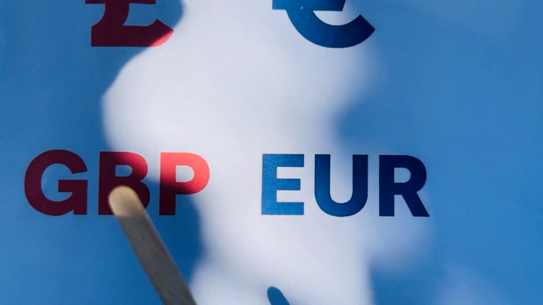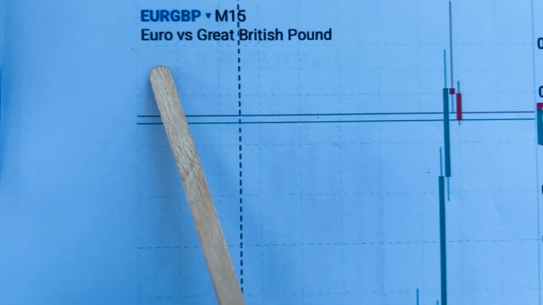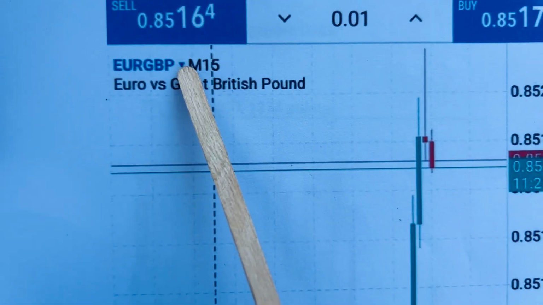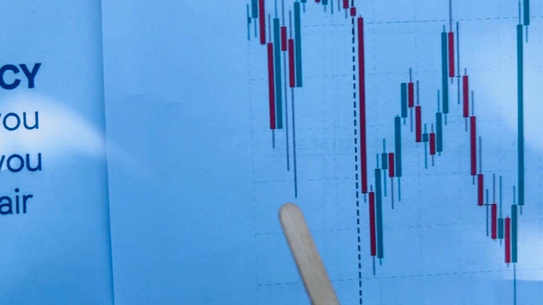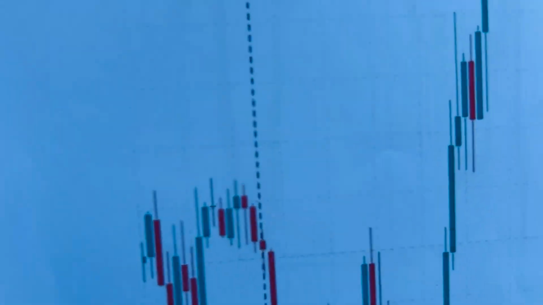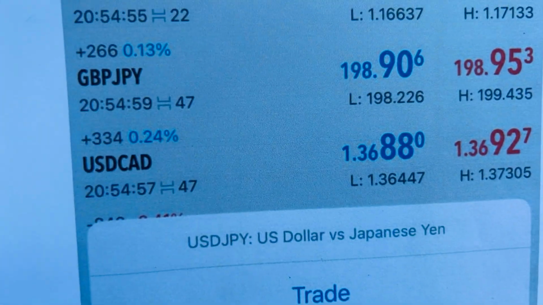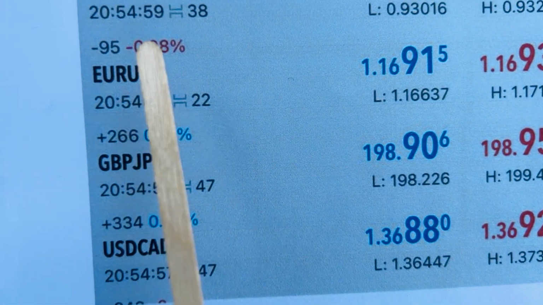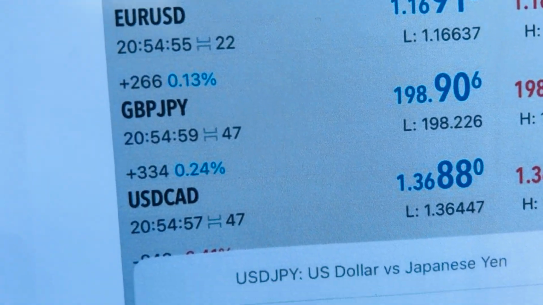What does the Euro GBP actually mean? Is the Euro going up? Is the Great British Pound going down? What the heck is a code currency or base currency? In this tutorial, I'll break it down simply so you can finally read currency pairs the right way, like a trader. Let's make Forex simple.